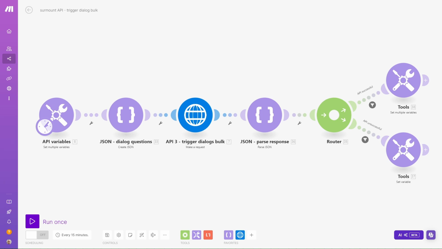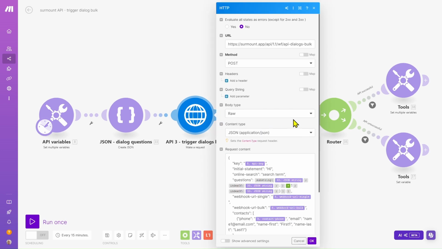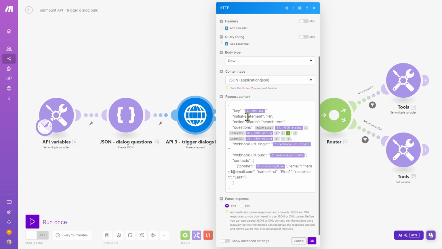This is an API call similar to the single dialog, but this one is the bulk call. So here you would trigger calls to multiple contacts, but you would still start with a similar structure that is not involving the contact information. For example, you would still use the same API key, same initial statement, an online search, and the list of questions.